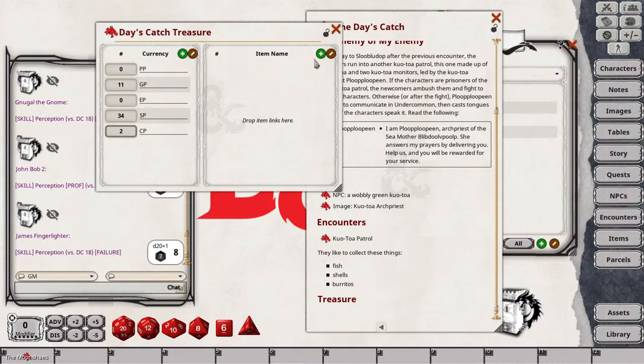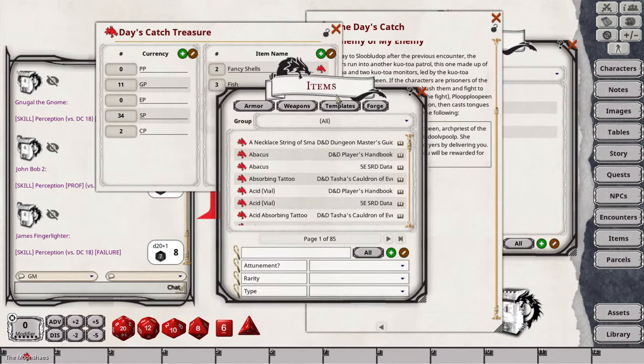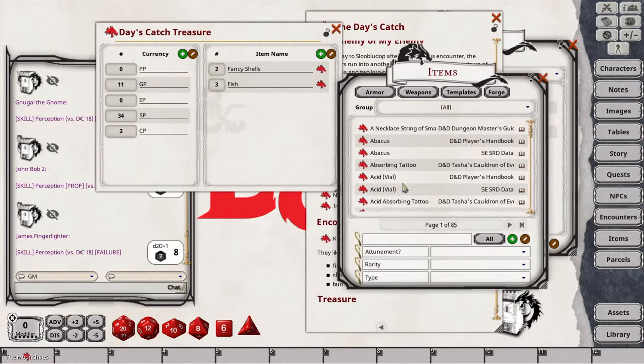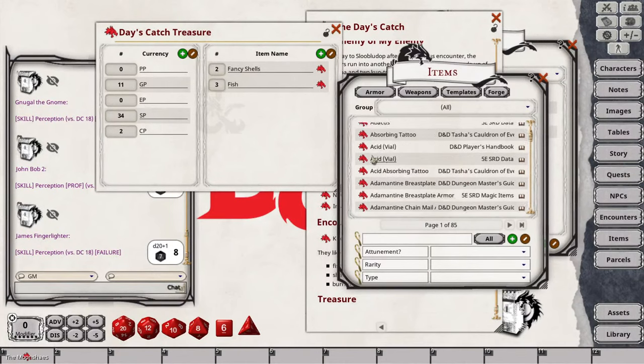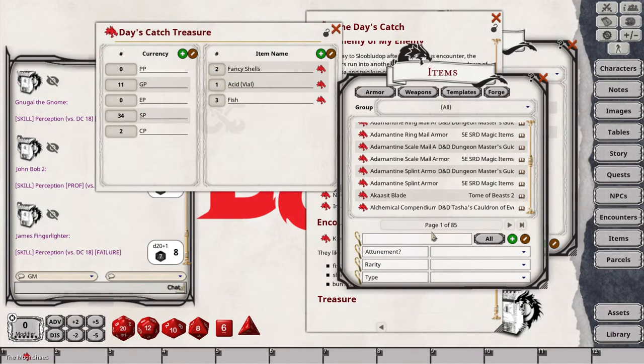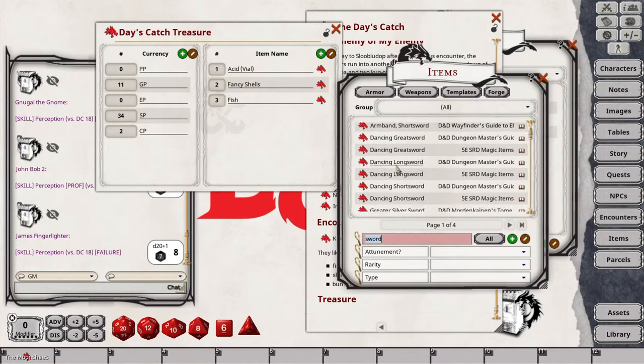If I want to add items, I could just add and say fish, 3 fish, and 2 fancy shells. And then I can go to items and I can look for, maybe there's a vial of acid here. And let's see. Maybe they also happen to have a sword.